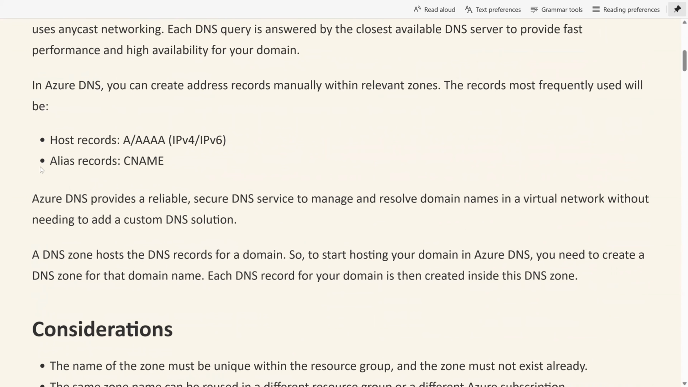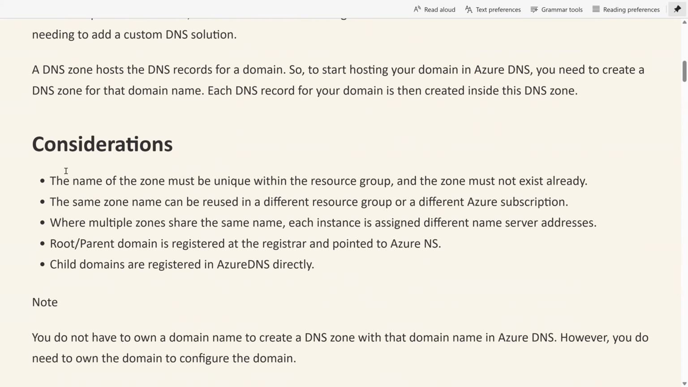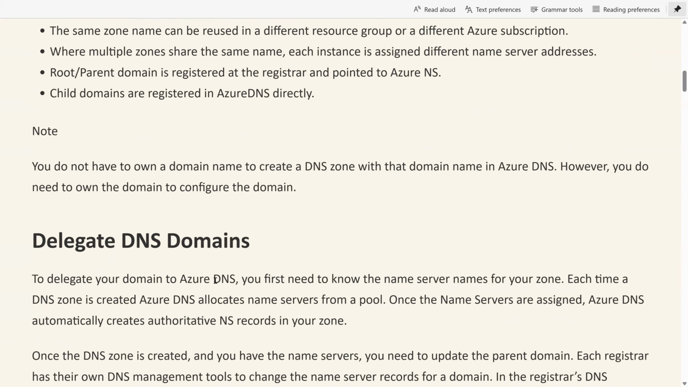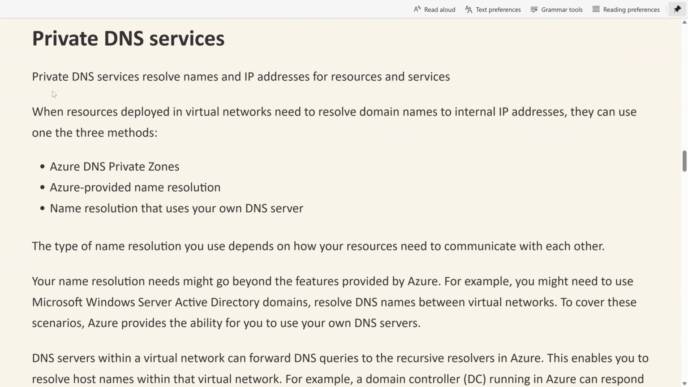So what are the considerations we have related to public DNS? You can see the considerations related to this. And then what are the considerations we have related to private DNS? So you can go and check this private DNS considerations or methods. This is Azure DNS private zone, Azure-provided name resolution that uses your own DNS server.